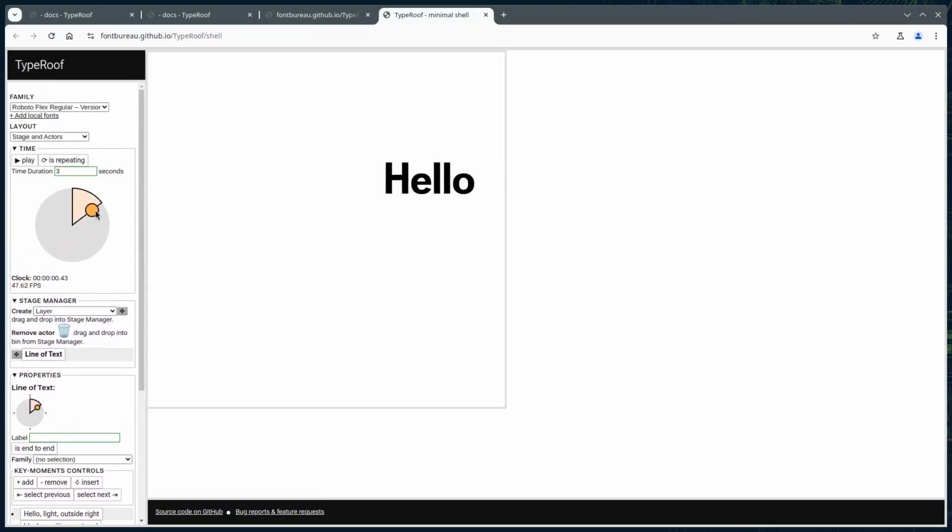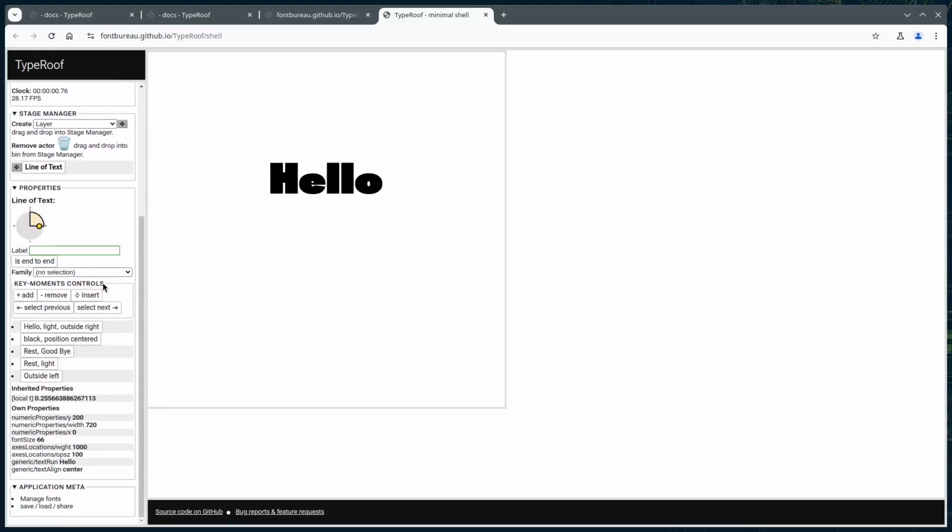Actually, let's move the hello animation more into the screen so we can see what we're doing. We have 5 key moments in here which control the animation of the line of text, and I'm interested in changing some of the text of the animation.